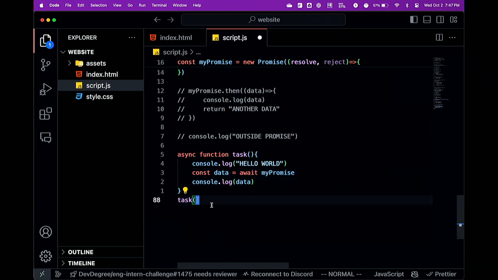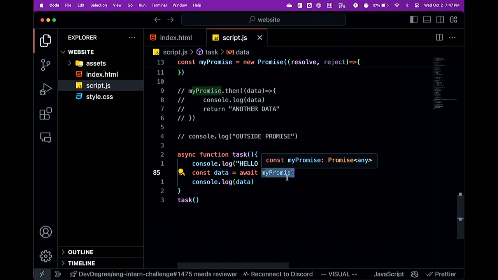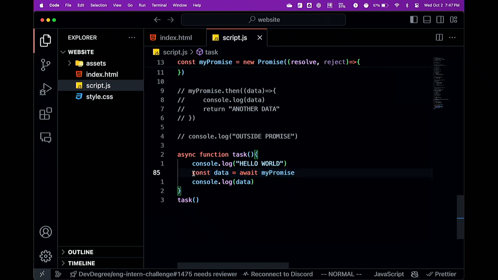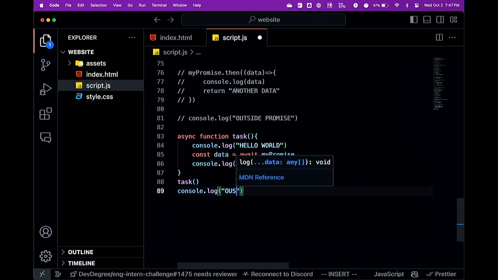So when you run task, it will run everything synchronously: it will print hello world, and then it gets to the await, and because the await is awaiting my promise, it says, okay, I'm just going to pause the function from here. It doesn't actually pause, but it kind of pauses from here, jumps out of this function, and then prints the rest, right?